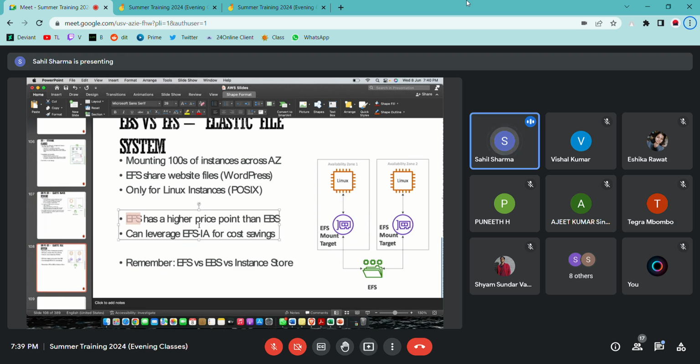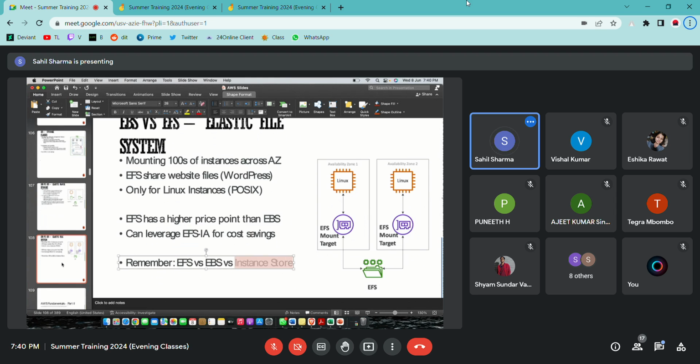EFS has a higher price point than EBS. Of course, it is going to be three times more expensive than EBS. We have discussed this. You can leverage EFS IA for cost saving. For 90% saving, you can move the unused data to IA, infrequent access. Remember EFS versus EBS versus the instance store, the different types of instance stores that we have discussed now.